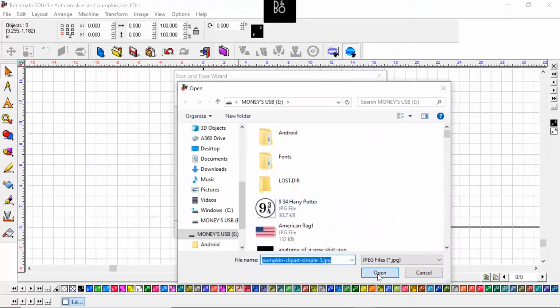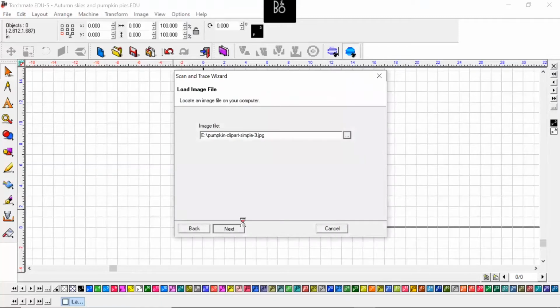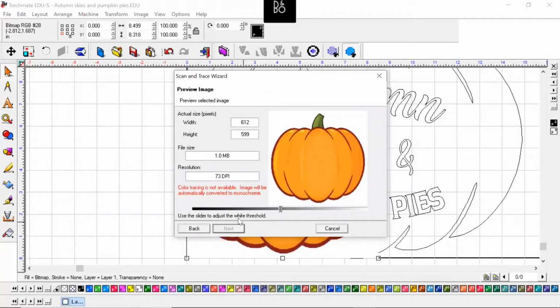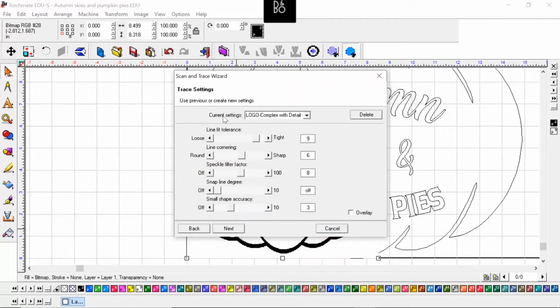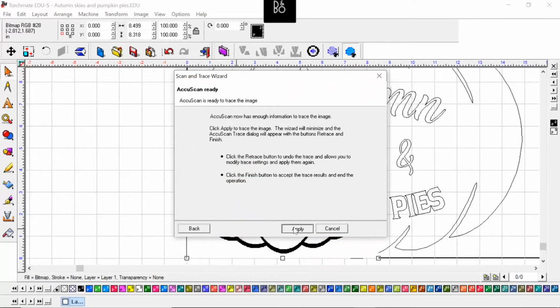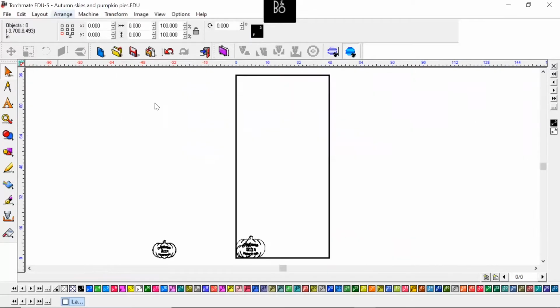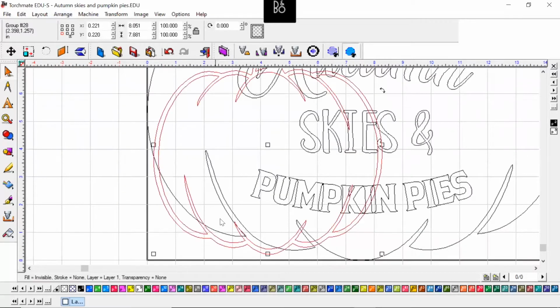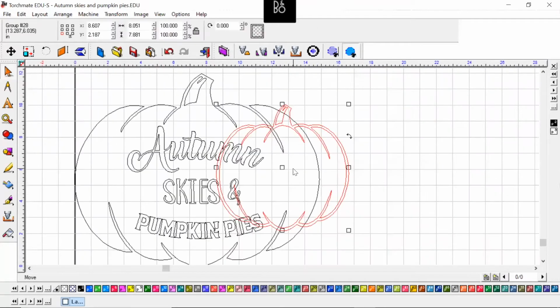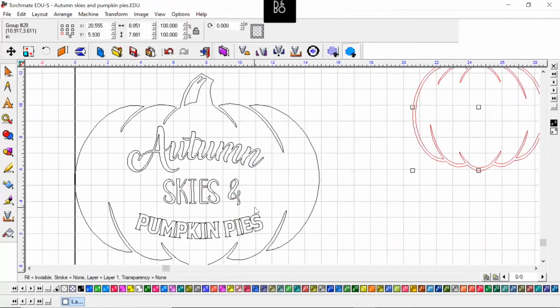Pumpkin Simple. Next. Remember, we've got to adjust the white threshold. We're going to bring this in until here. Hit next. Remember to leave the current settings on logo, complex with detail. Next. Apply. Remember to hit finish up here at the top. Now that is it for this pumpkin, at least the first little bit.